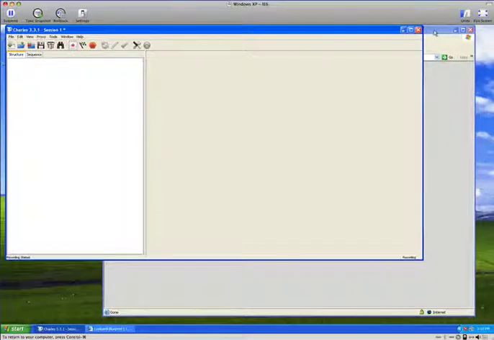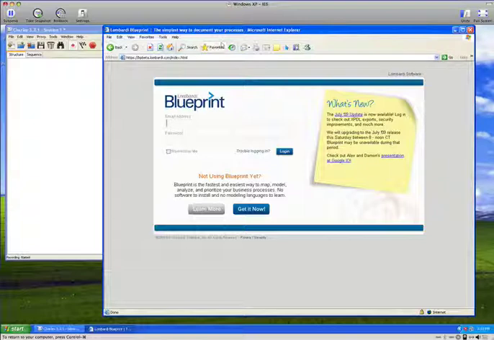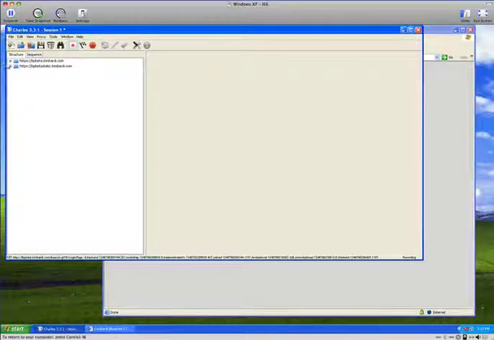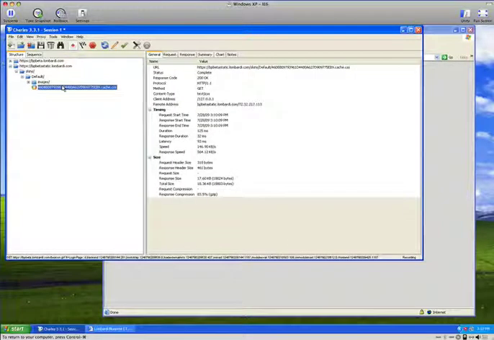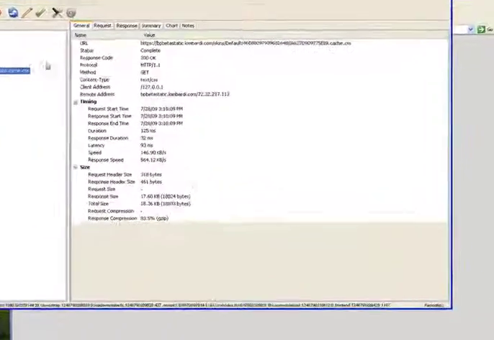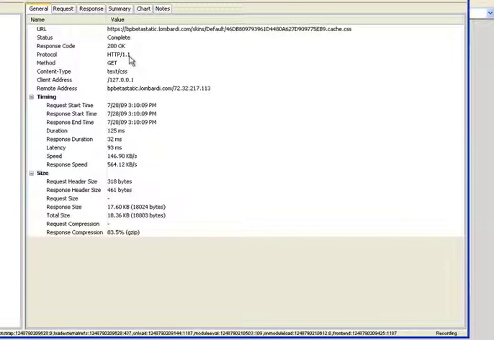Back to the browser, hit refresh, and we can see that in Charles we've recorded the requests and responses. Let's look at one of these. So this is a CSS resource, and we can see if we look at this that we're using HTTP 1.1 here, and we're getting some compression.